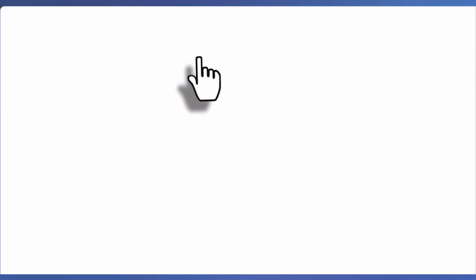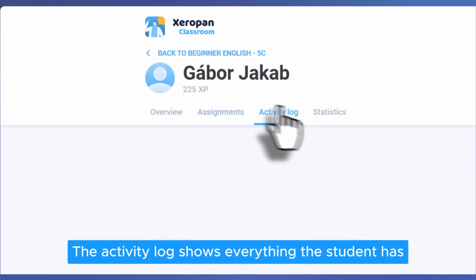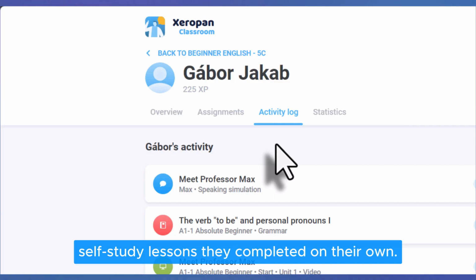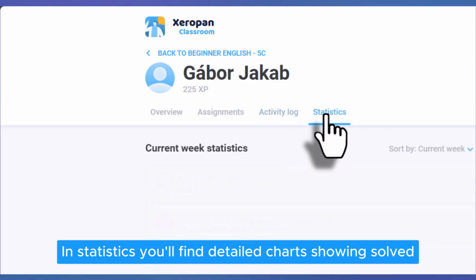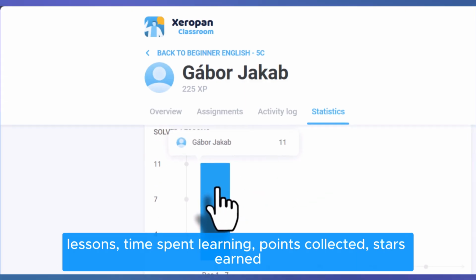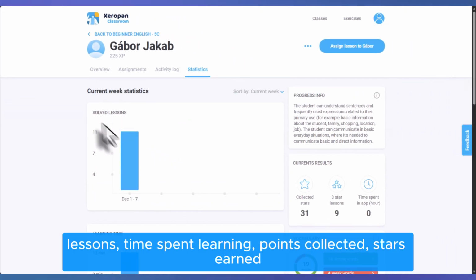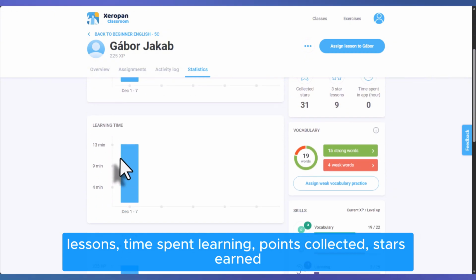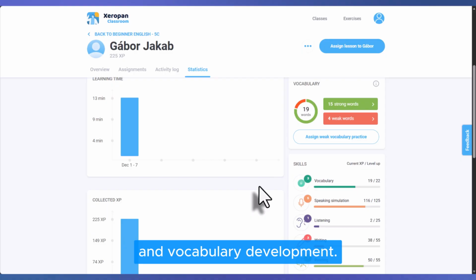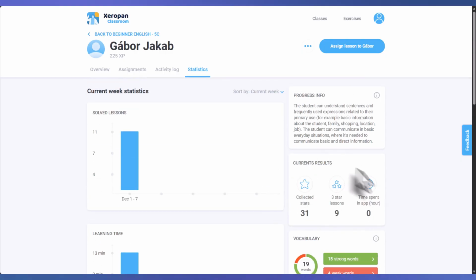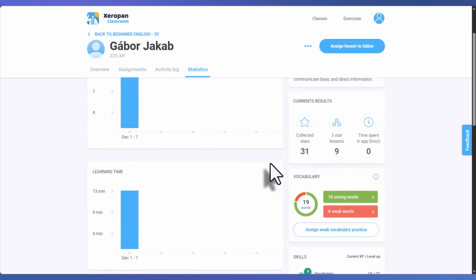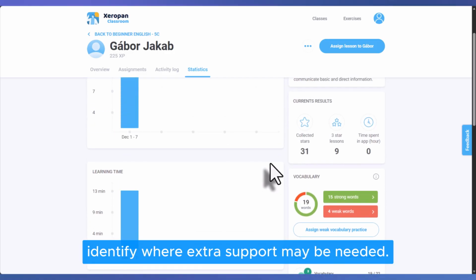The activity log shows everything the student has completed, both assignments you gave them and any self-study lessons they completed on their own. In statistics, you'll find detailed charts showing solved lessons, time spent learning, points collected, stars earned, and vocabulary development. These insights help you understand learning habits and identify where extra support may be needed.